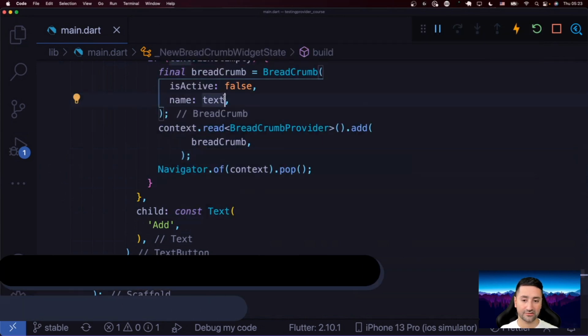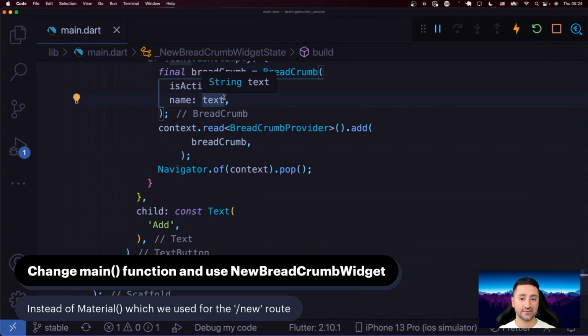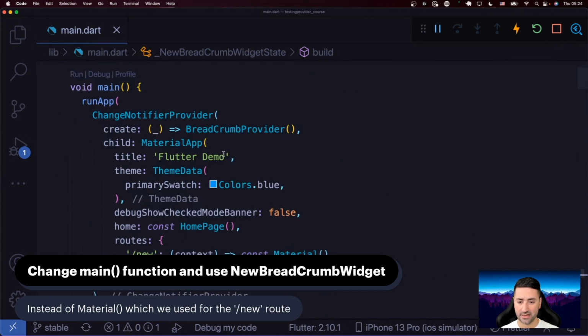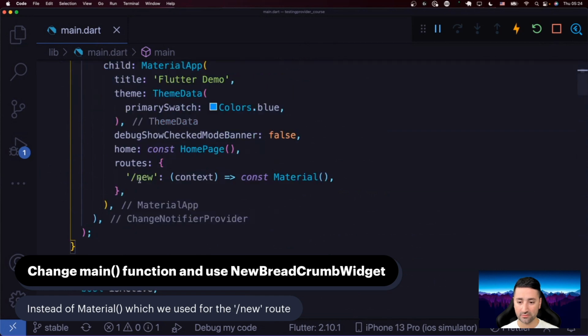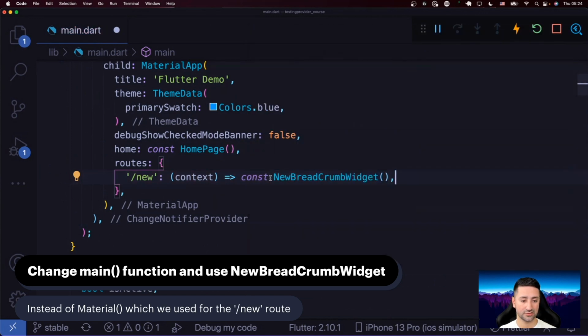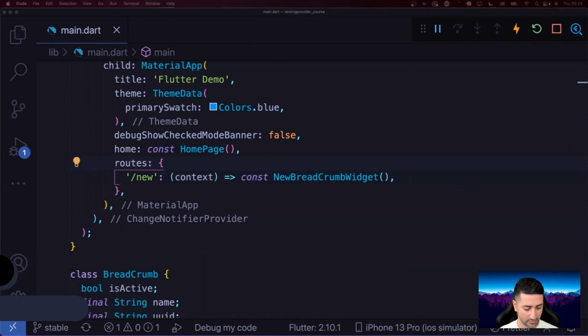What we need now is to be able to go to that screen instead of actually going to material. So let's go to top of the screen in here, and in the main function inside run app, at the moment, we've defined this new route in here, and we're pushing material. And instead, what we're going to do is to actually return an instance of our new breadcrumb widget. So let's just say new breadcrumb widget, just like that. And it's a constant. Oh, fantastic. And that was really it. We're done now with this widget.